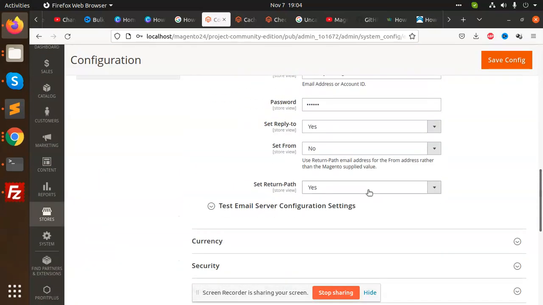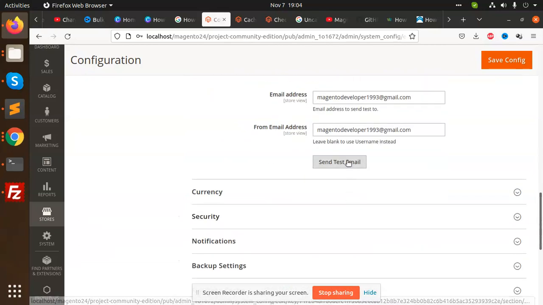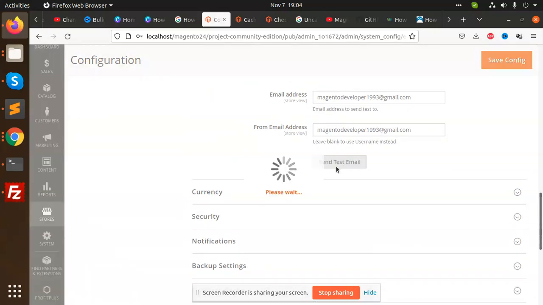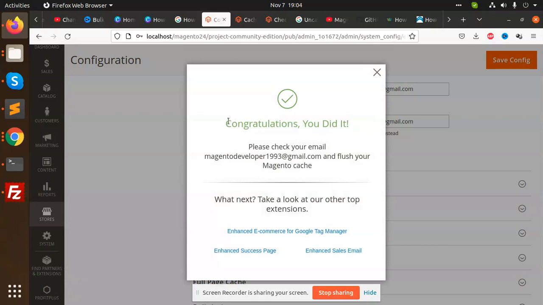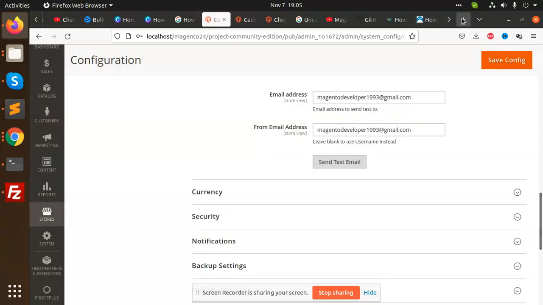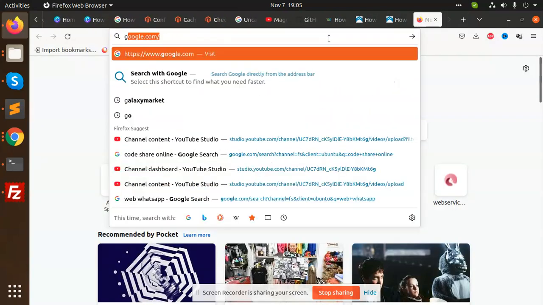And here we need to check the email, send email. Congratulations, you did it. Please check the magento developer and flush the cache. Okay, so let's check whether we receive the email or not.